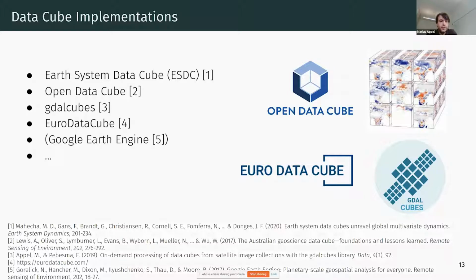Then there's, of course, the Open Data Cube project, which is Python-based, and there are a lot of national and continental scale deployments of this software. There's the Australian Data Cube, for instance, where they put a lot of data only for Australia in the data cube, all the Sentinel data, for instance. The idea is to have many national or continental scale implementations where regional users can do their analysis. Then there's the lower level implementation gdalcubes, which I will talk a lot about today.